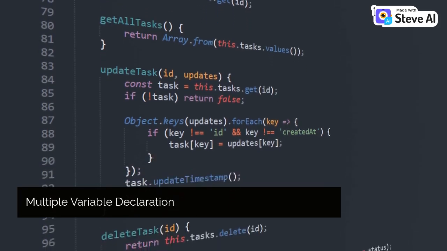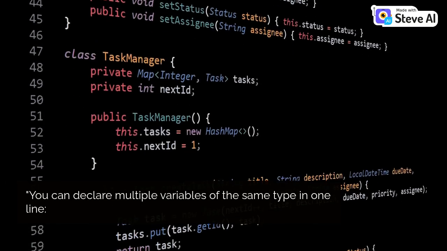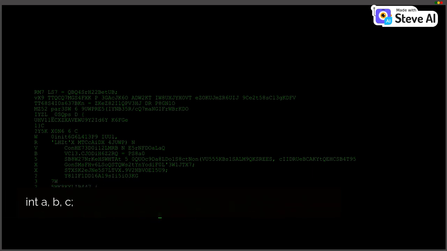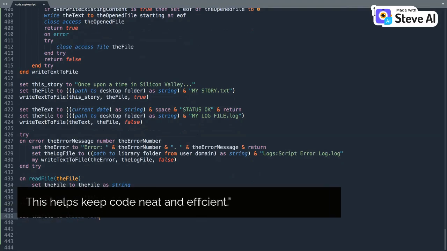Multiple variable declaration. You can declare multiple variables of the same type in one line. int a, b, c; float temperature, pressure; This helps keep code neat and efficient.